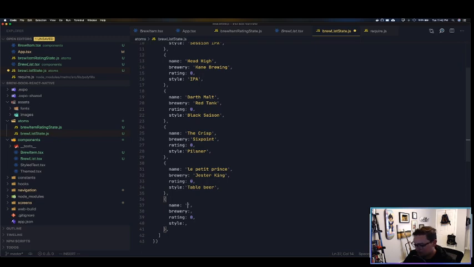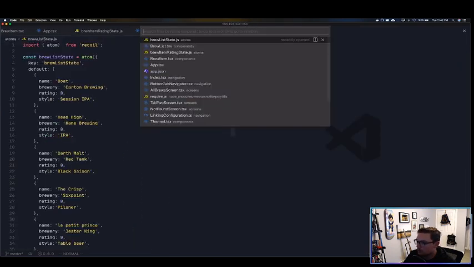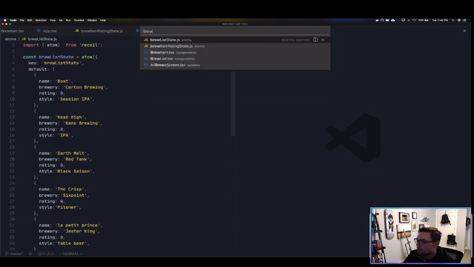All right, so for this one, we're gonna do, let's go with this town, also Carton. Easy. All right, so we have a few beers here in our brew list state. We're gonna pop this over to our brew list. So let's do that. Let's open up our brew list.